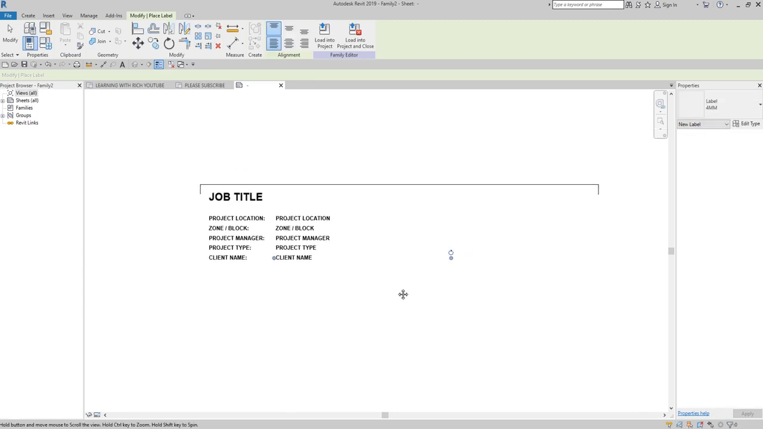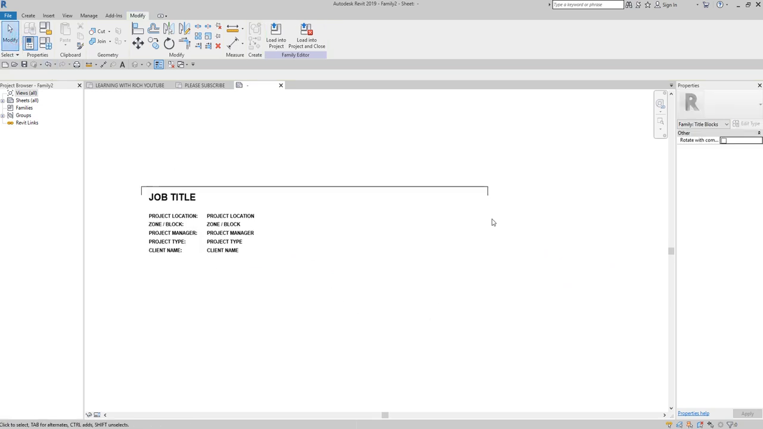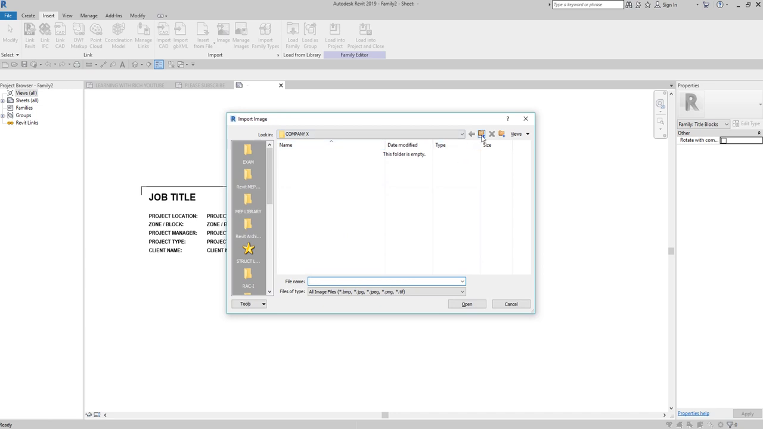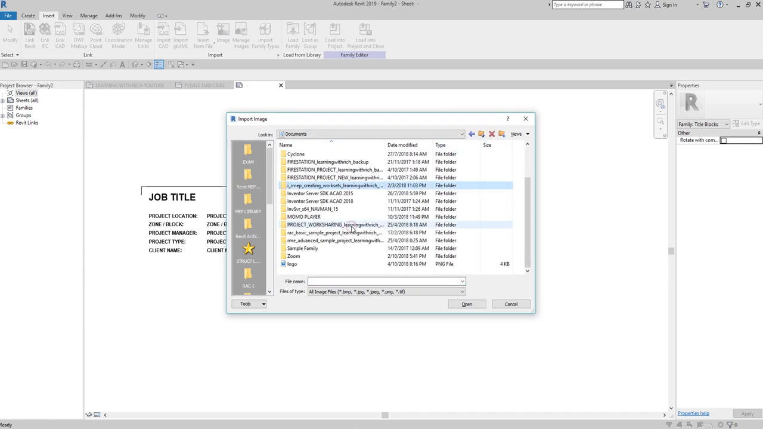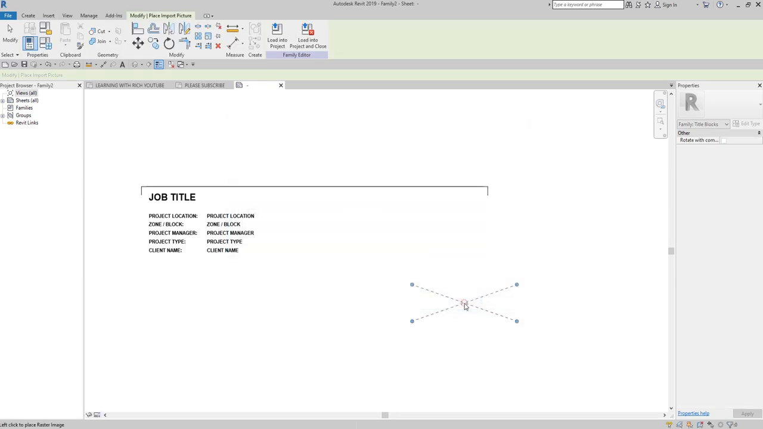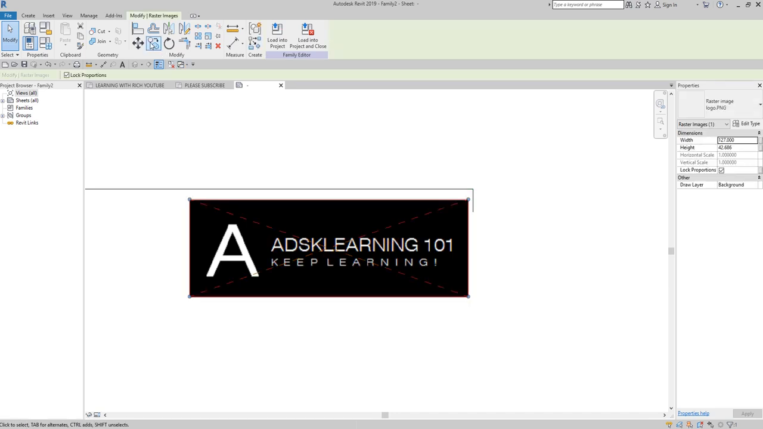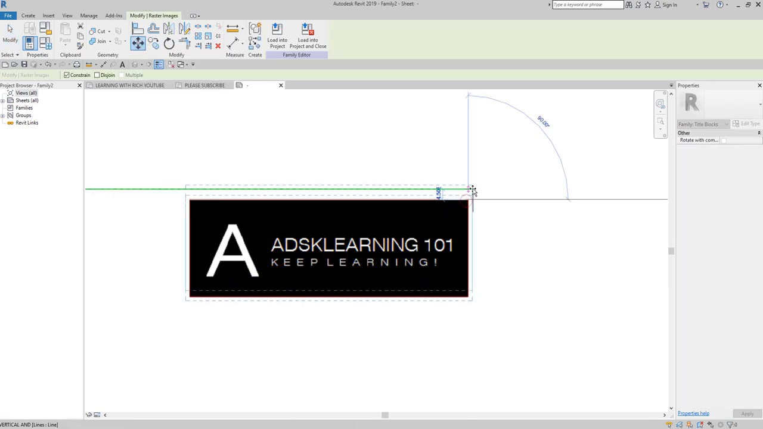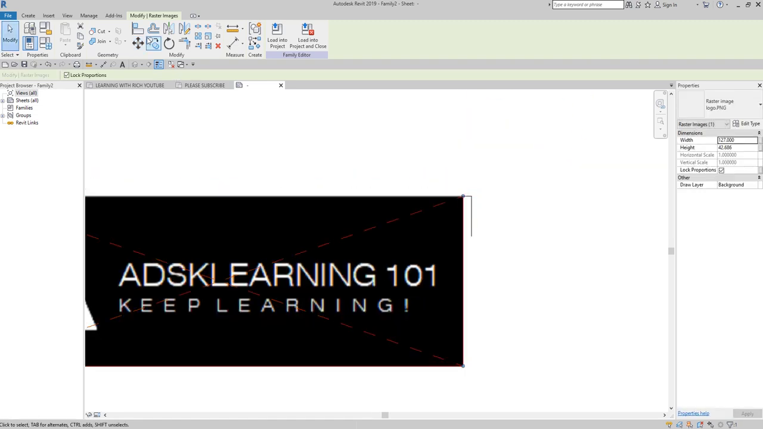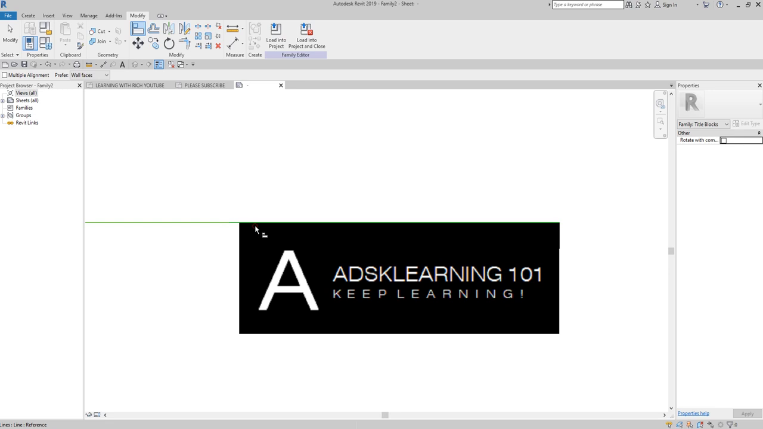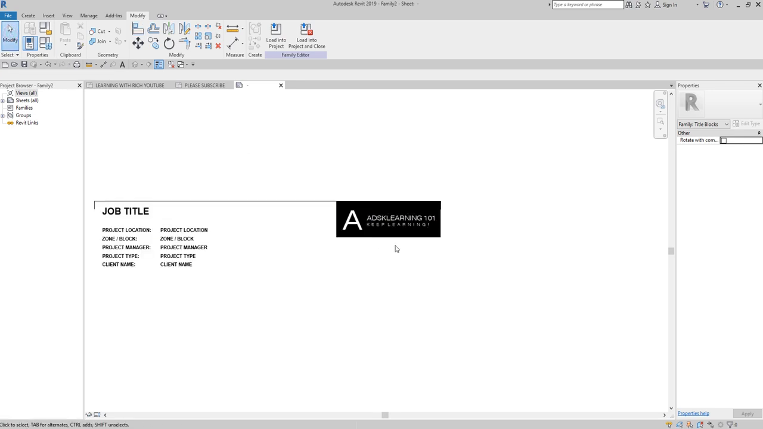All right. So if your company has a logo, you can also put a logo here. You can go to the insert, you can select image. All right, I saved it here. So where's that? This is my logo. Open. There's my logo. I can click that and then I can move. I can put it here. Align. There you go. Okay. You can put your logo there.